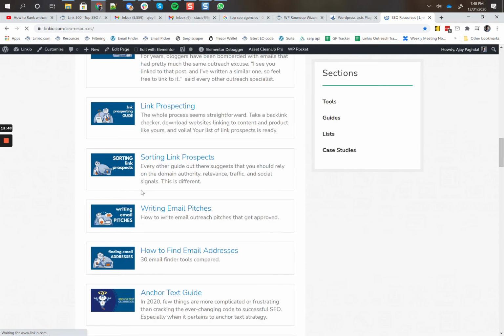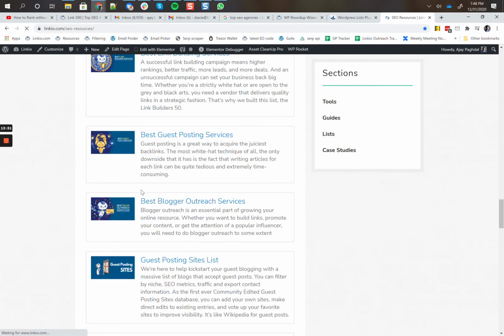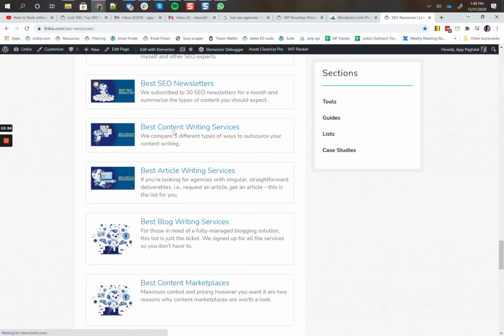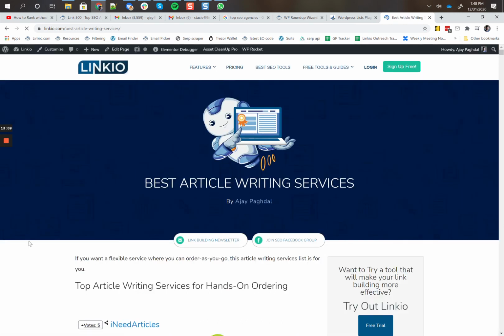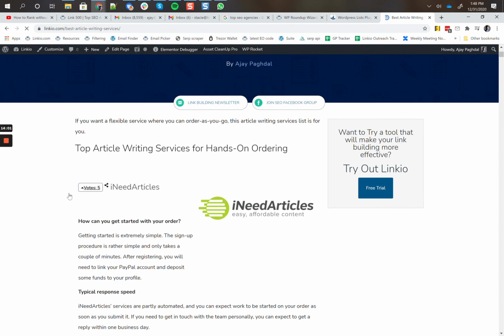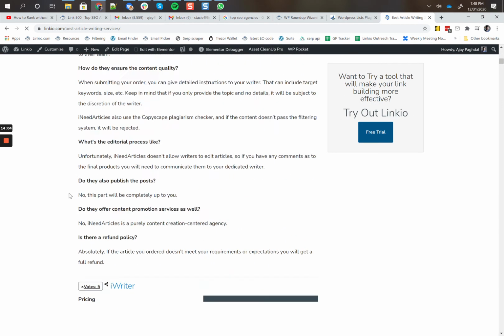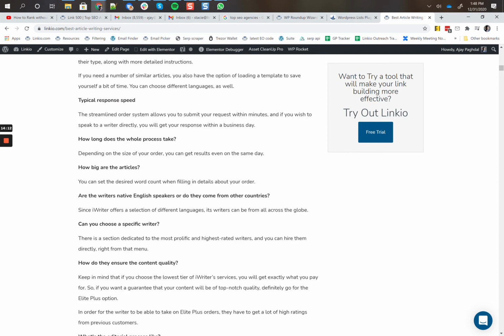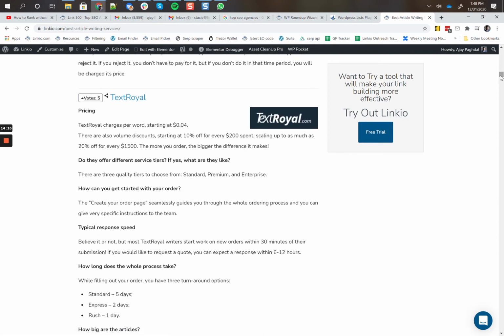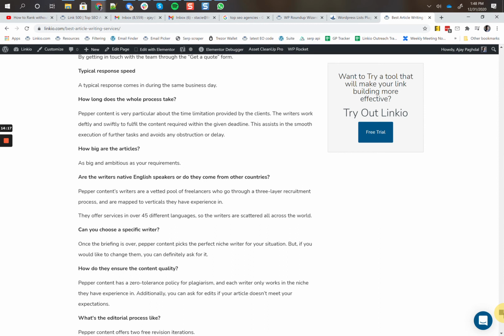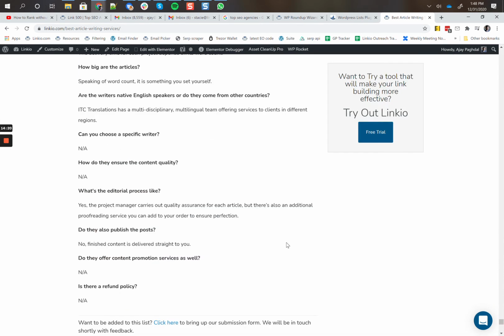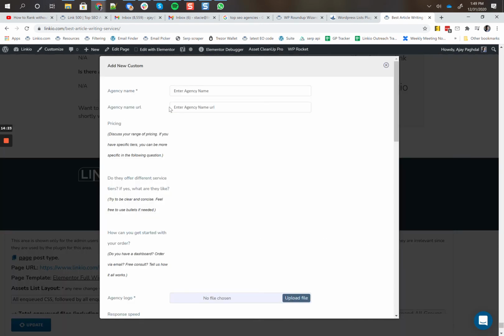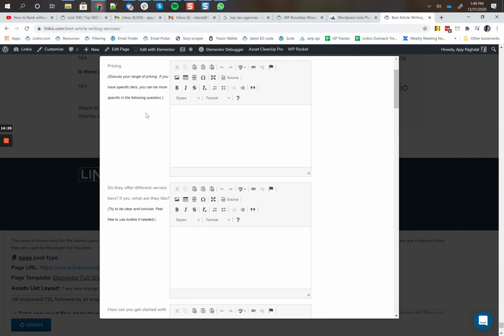So let me show you that as a last example. This article is right here. And we have I need articles as the first one. We have iWriter as the second one. I was just playing around with the formatting, so I put the votes on this side. We have the pricing, all this kind of stuff. And then if a writing agency finds that they're not on this list, but they'd like to be on this list, they can enter their info here.